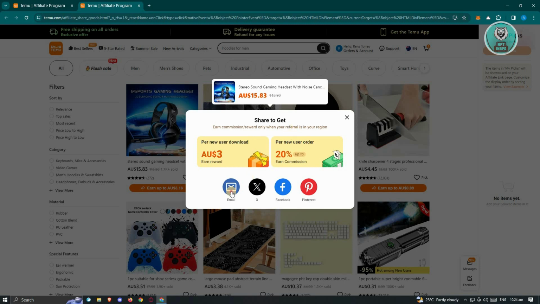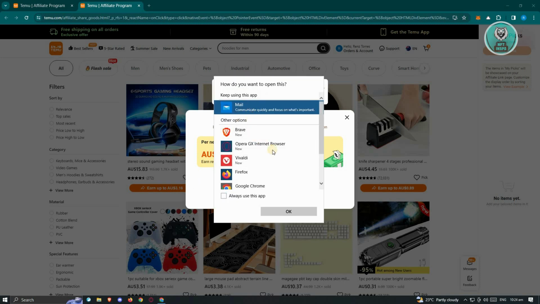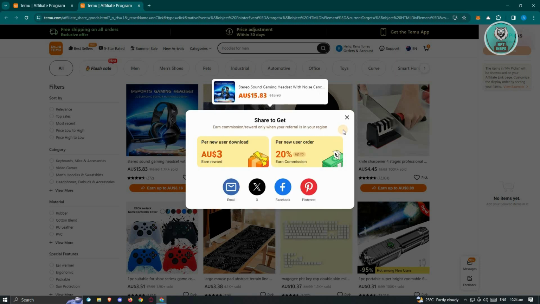Now in this case, just choose whatever method that you want here. Like for email, just choose this one. Then choose your browser here and just proceed on sharing it into that specific platform.